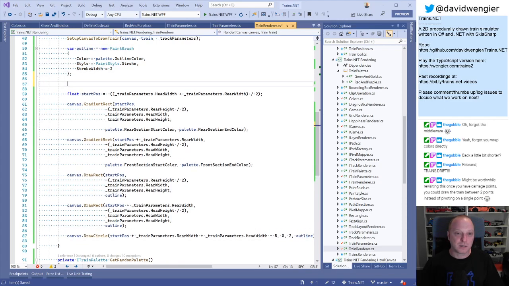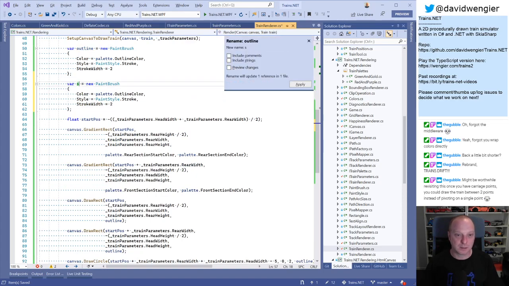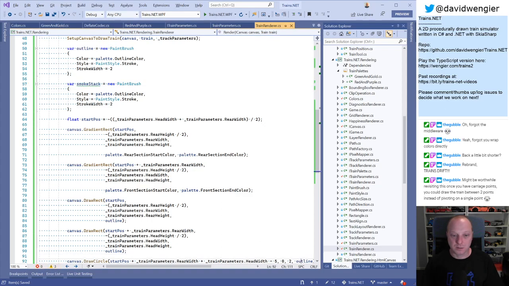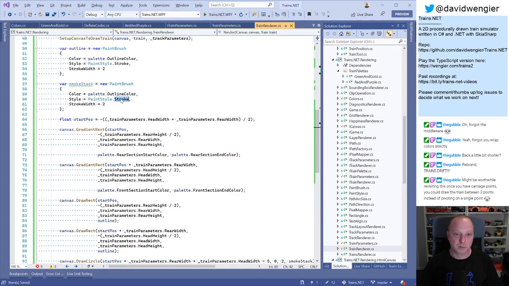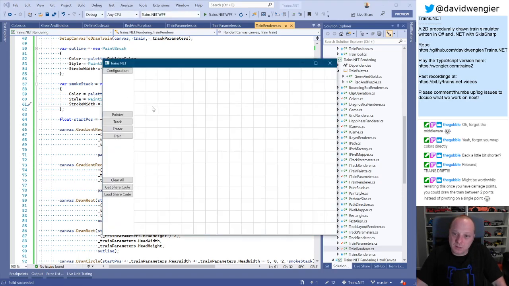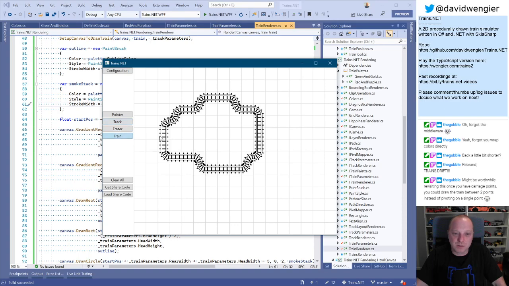I want a smokestack, and it shall be there, and it shall be filled. But yes, two points is technically correct. Drawing between two points is kind of weird. Like, it makes sense, but if I ever had a bug with where my points were, you get these really weird stretched out carriages. Oh, look at that. That's great.